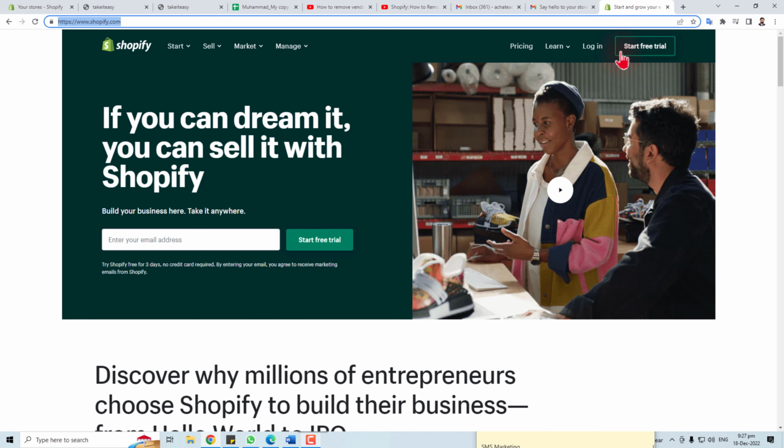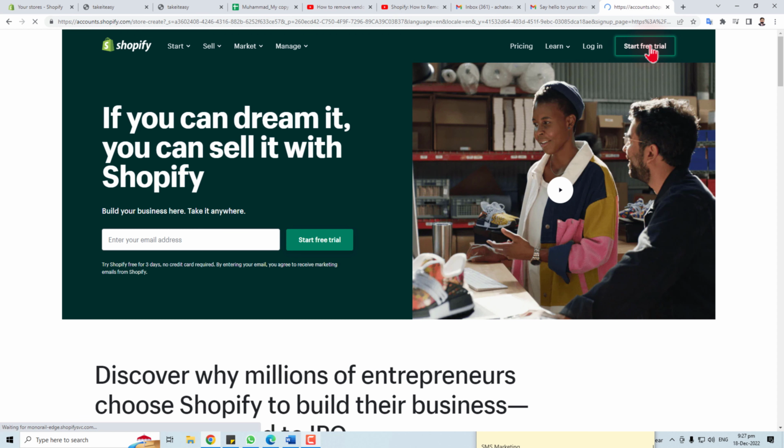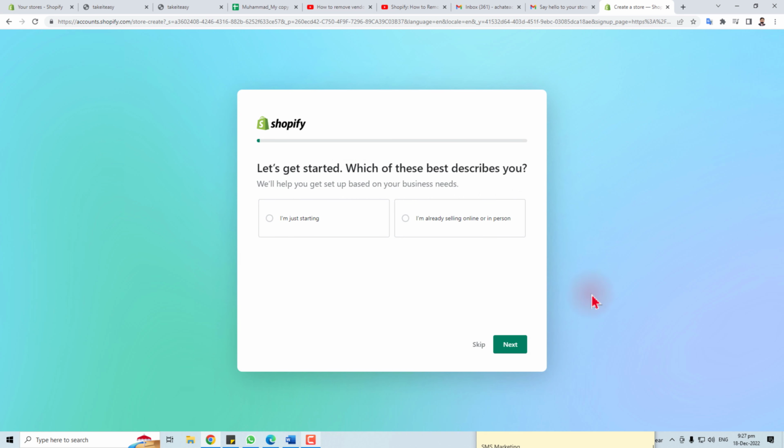In here, you have to log in or you have to sign up. If you don't have an account, you have to sign up. And if you want to sign up and start a free trial, then you have to click here. I'm going to click here. You will see different options like I am just starting, I'm already selling online. I'm just starting. You have to select this and click next.